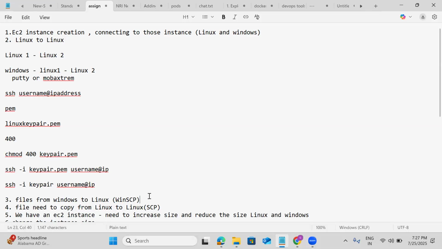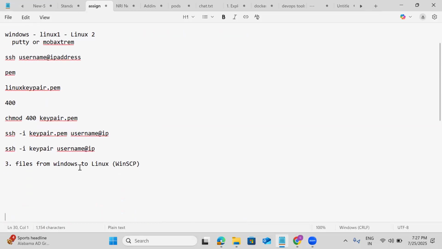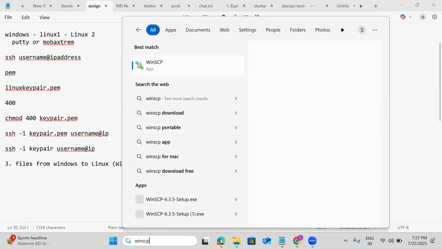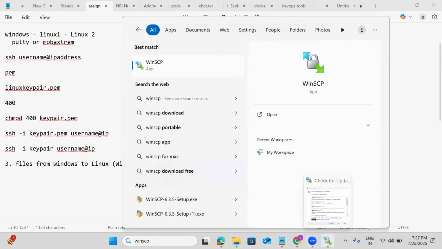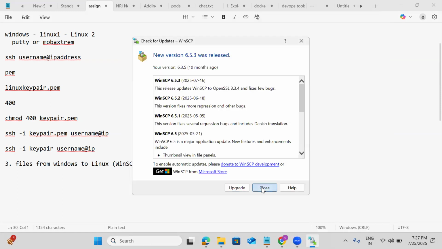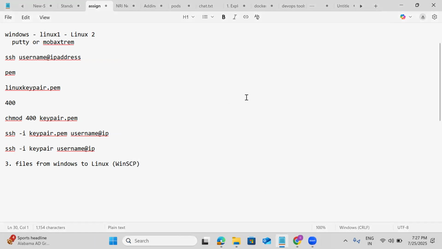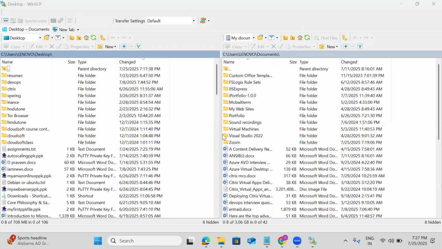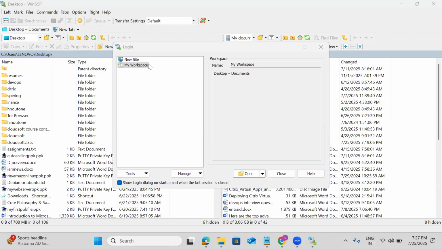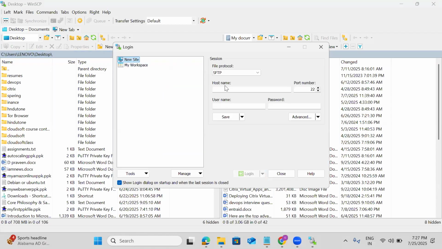Then how to copy the files from Windows to Linux, we already discussed. We can have a WinSCP kind of tool. Once we have the WinSCP tool, we need to open WinSCP, and in that we need to enter the new site. Then here we need to use the host name and SFTP kind of protocol.